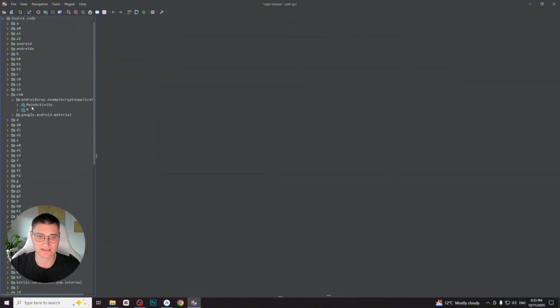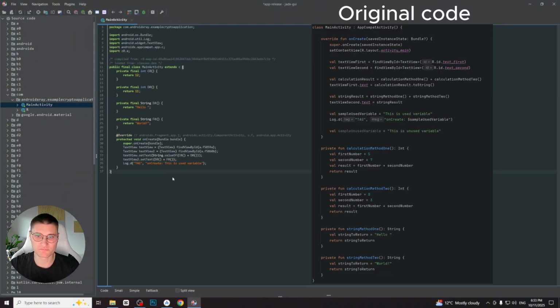Let's inspect the main activity again. Our methods were not removed because of optimization, and now we can clearly see how obfuscation worked. Method names are no longer readable and are replaced with short identifiers like C0, D0, and so on. That's how basic obfuscation works.